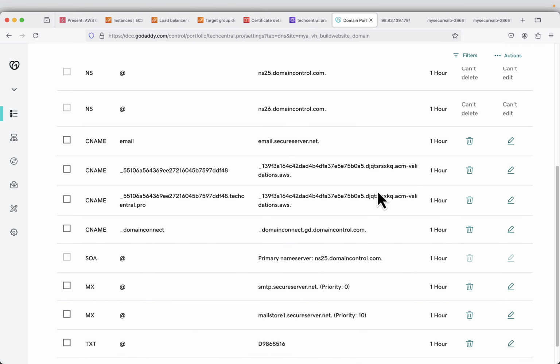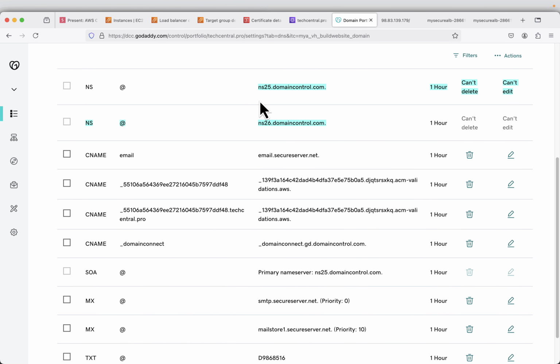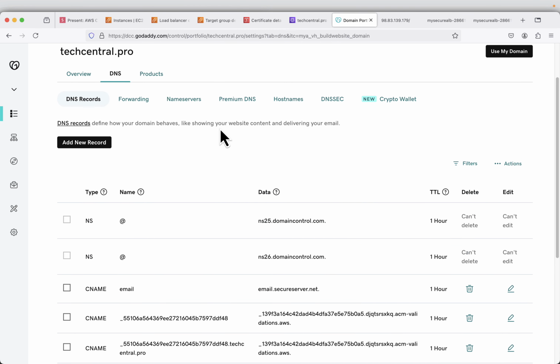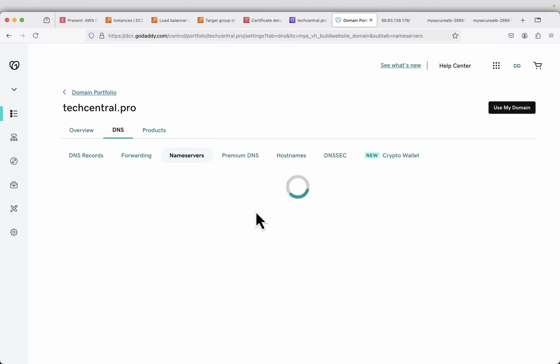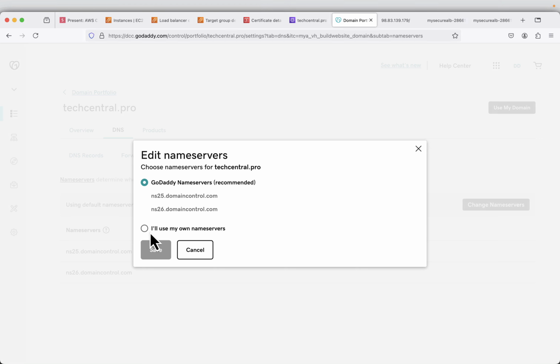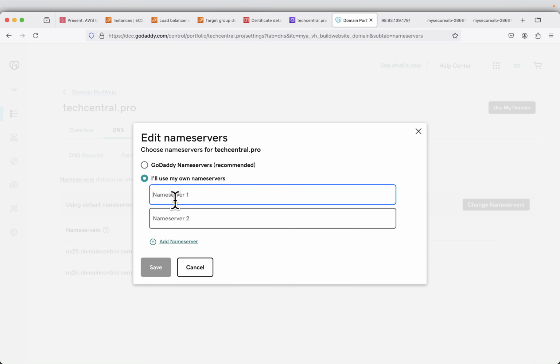Now here we already have 2 name servers, but now I want Route 53 to handle all my DNS requests, because I am hosting my application on AWS. That's why I am doing this step. So these are the name servers, and I'll go to name servers and click on change name servers. I will use my own name servers.